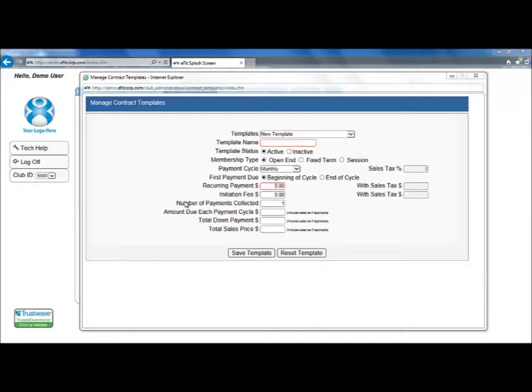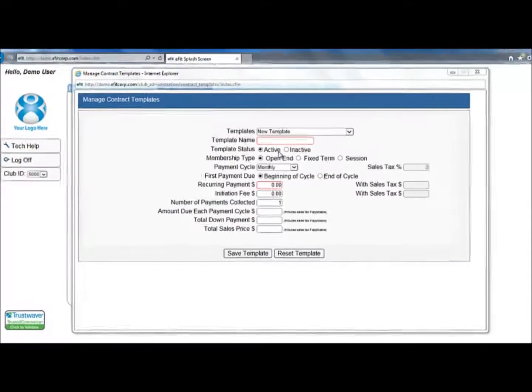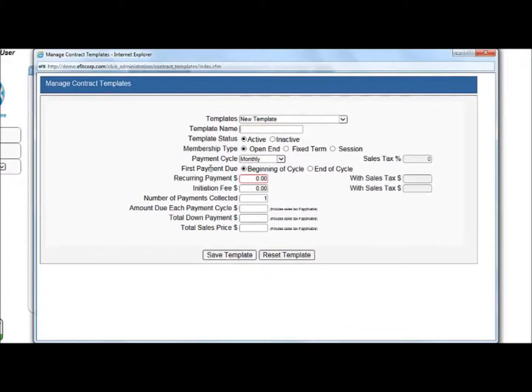Let's begin by going over how to set up contract templates based off of different membership types that may or may not apply to your facility. The first membership type we're going to start with is going to be a fixed term agreement. Let's start with a fixed term individual agreement.